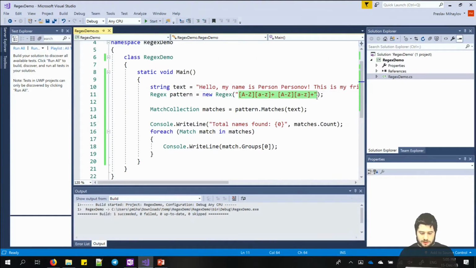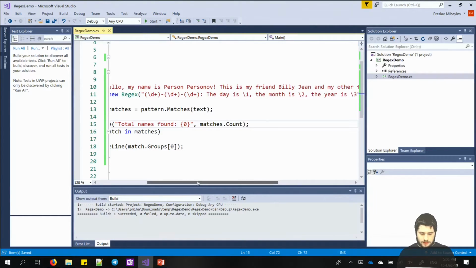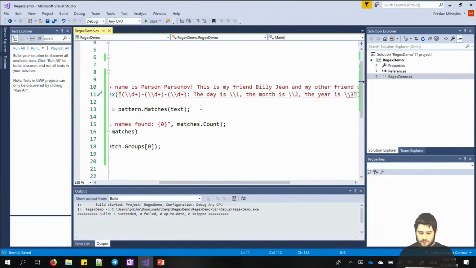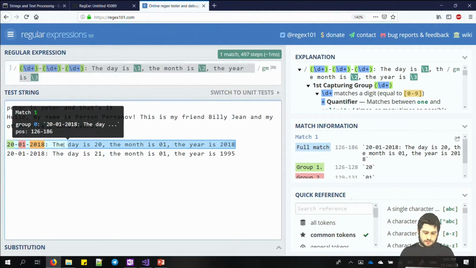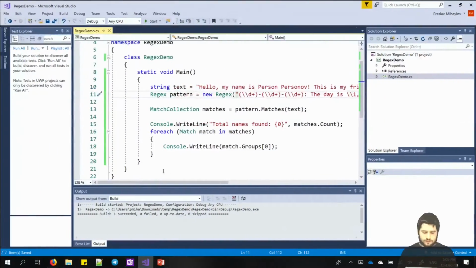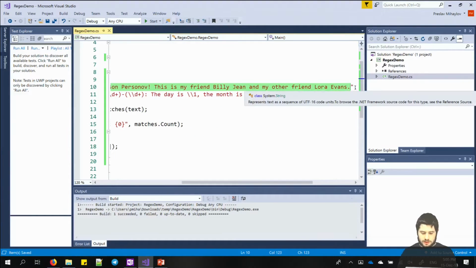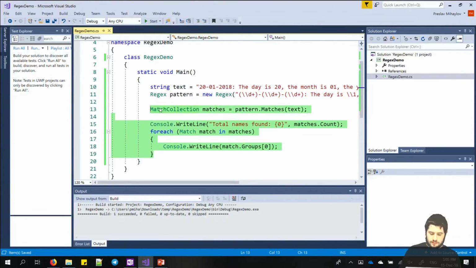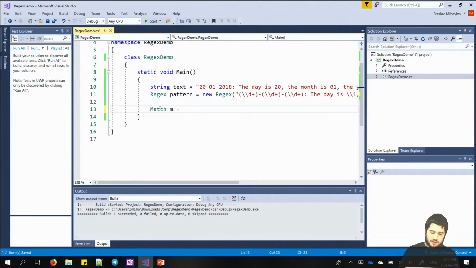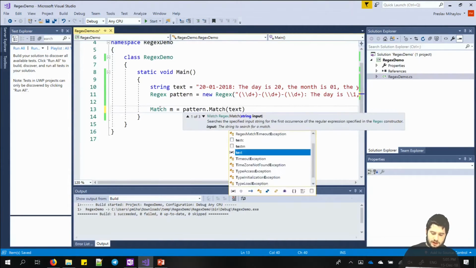I put my pattern. Well, I have to escape now every backslash there is here. Okay, cool. So that's my pattern. Now I just need the text. This is my text. And now I want to find a match. Match m is equal to pattern.match of text.